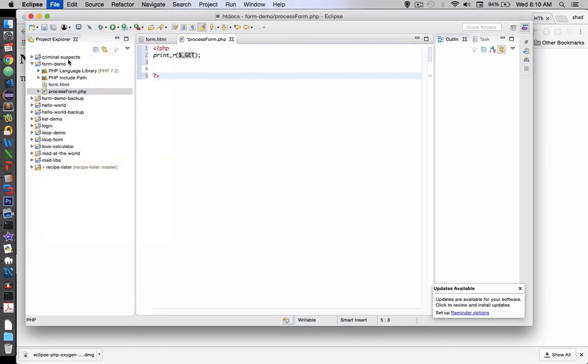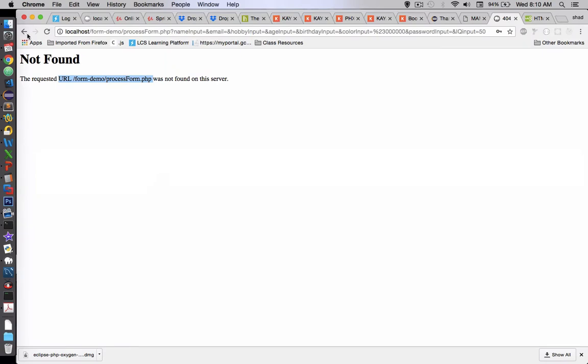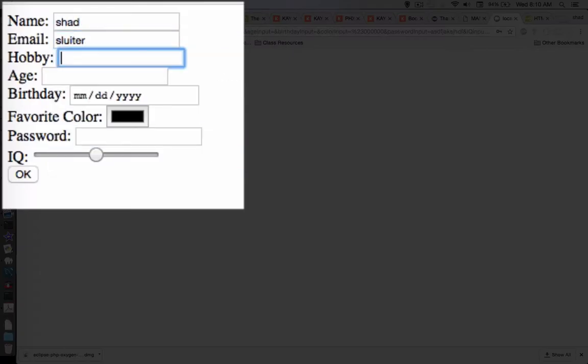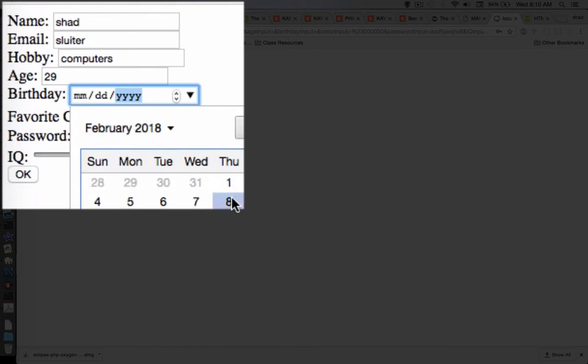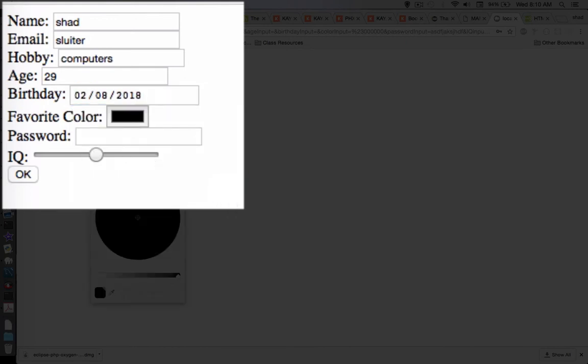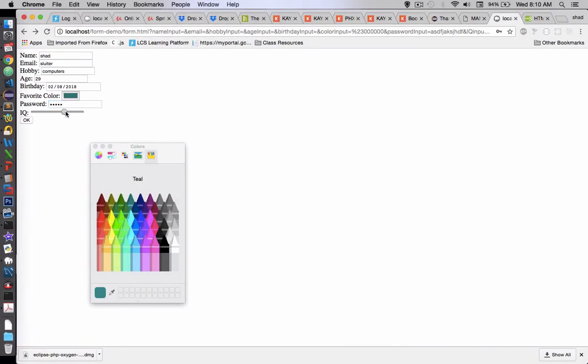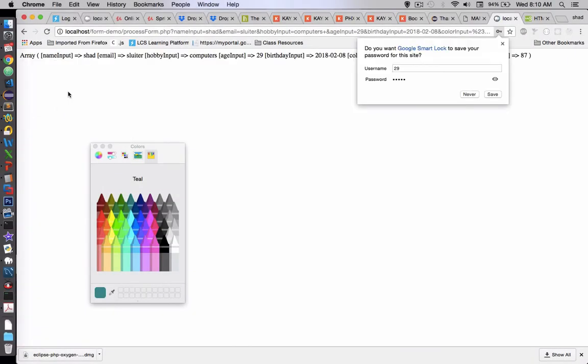I'm going to save the changes, switch back to my web page, and I'm going to put some values in here. So I'm going to put in my name, my hobby is computers, my age is 29, my birthday, let's see, pick something, let's go there. My favorite color, don't know why it doesn't always pick the right colors, but there it is. And my password, I'm going to put in 1, 2, 3, 4, 5. My IQ has to be higher, and then click OK. So now, oh, it wants to save my changes.